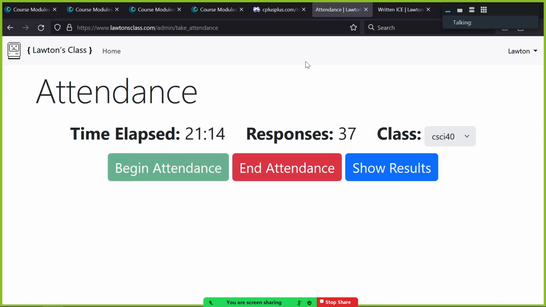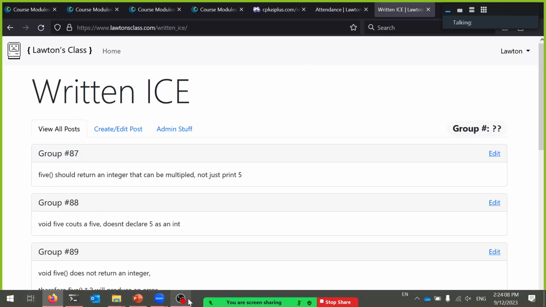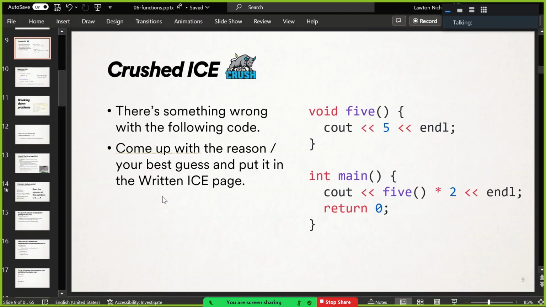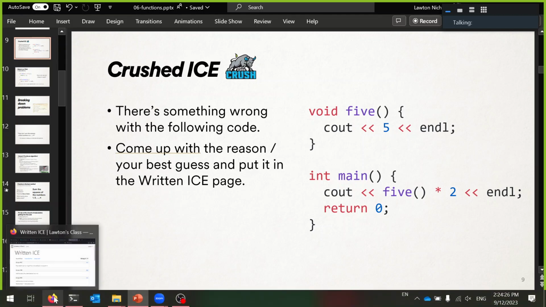I have not stopped the attendance, so go do it right now. And then I will stop it in a minute. Alright, I got 20 more seconds on my timer. Get some good thoughts in there. Did we all see it? Did we all try it? Get a compiler error maybe? But yeah, this is interesting.